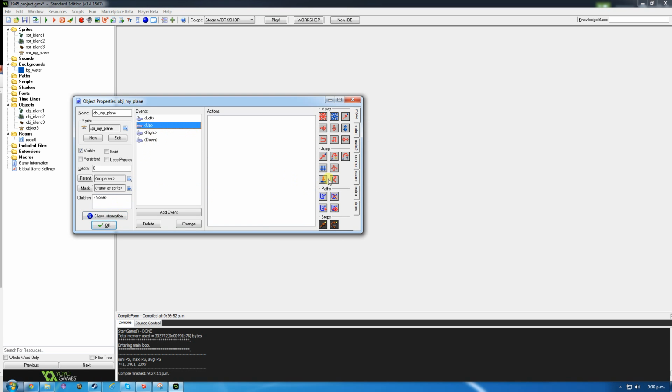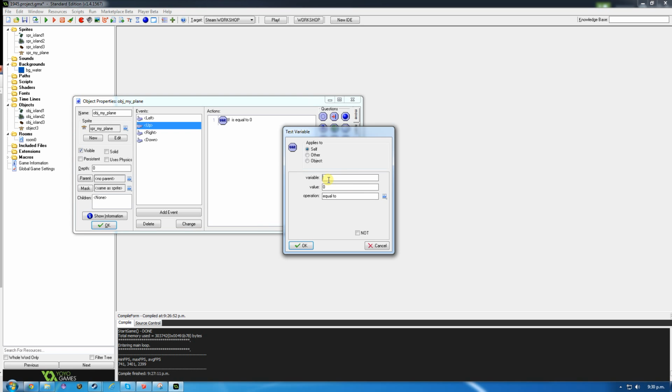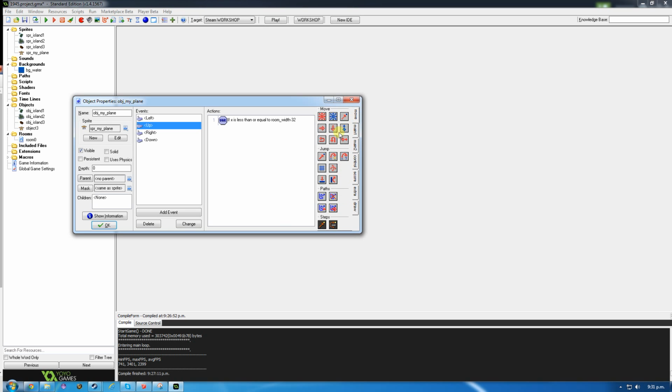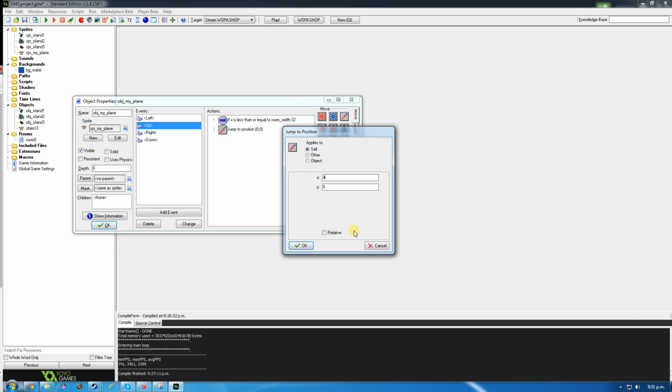Now I'll just repeat this for these other ones, except with this one, I'm going to do X, and the value is going to be the room width minus 32. Okay, so the other one was 0 plus 32, because 0 is the left-hand side of the screen. This is going to be the room width, which is 800 minus 32. And I'm going to make sure it's less than or equal to that. And if it is, I'm going to jump to the right, 4 relative, so positive.